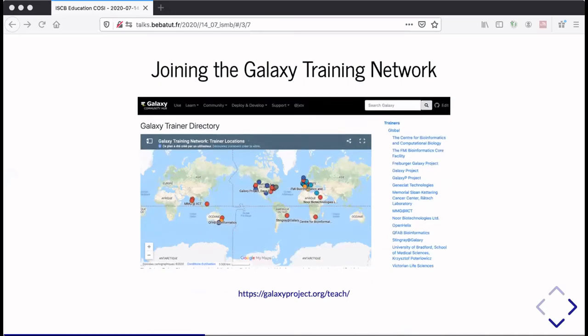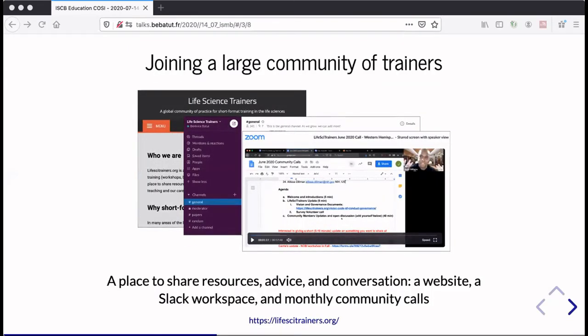So Sam gave several workshops using Galaxy, joined the Galaxy training network, and was happy for that. They were even invited to join a larger community of trainers, the Life Science Trainers, which is a place where the idea is to build a global community of practice to improve life science by ensuring scientists and educators have the latest skills and knowledge they need to succeed.